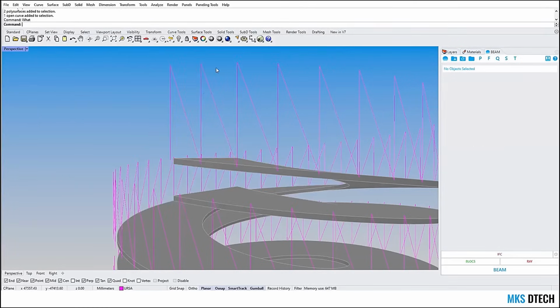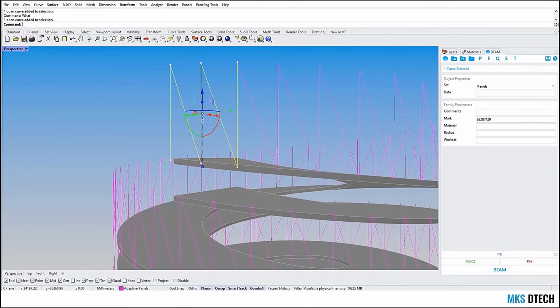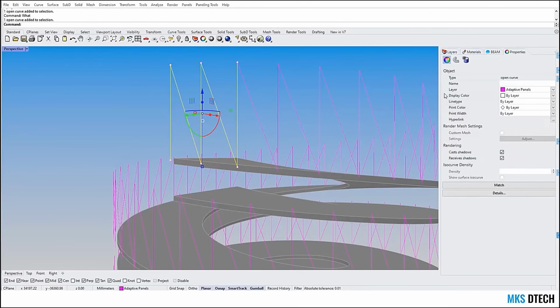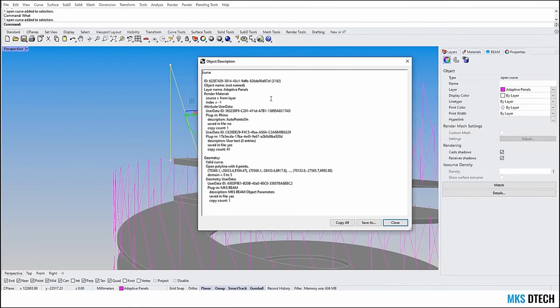Another way to do this is also using the properties panel. When you select an element and you click on details, it will bring you to this dialog. I'm pretty sure you know this already, but it's good to show. And what we have in here is a valley curve, which is the most important thing for all the objects in Rhino. And we can see there is an open polyline with 6 points. And this is what we need to make this workflow successful.